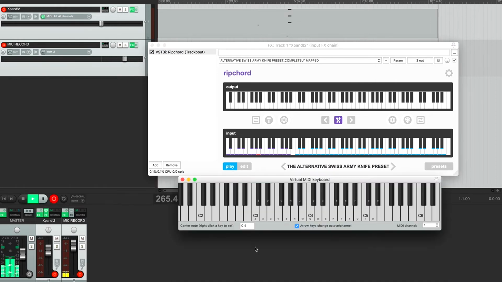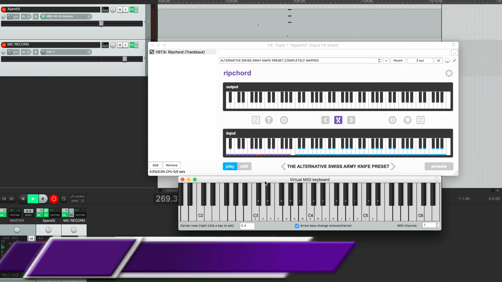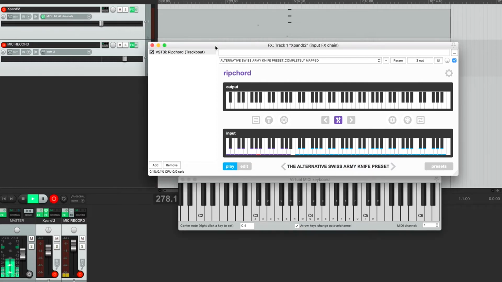As I mentioned, a rule of thumb, make sure you're playing on C4, be it on your MIDI keyboard or your virtual MIDI keyboards on both FL Studio as well as Reaper. Also remember to ensure that your VST instrument is placed here while the Ripchord plugin is placed here. Now 3 things before this playthrough begins.